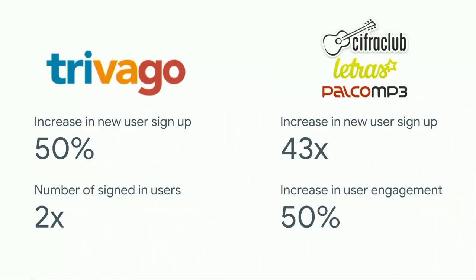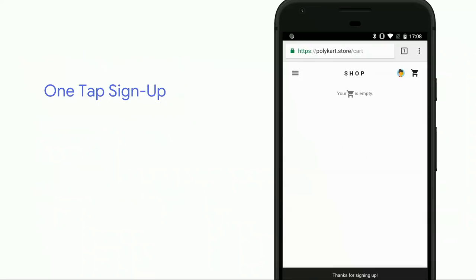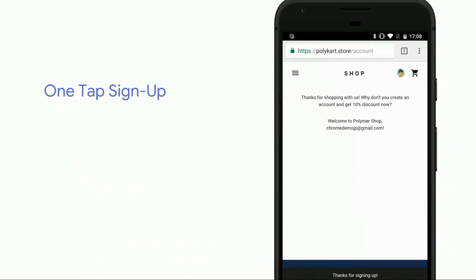Cifra Club, Letras, and Palco, popular music sites in Brazil for chords, lyrics, and songs, got 43 times more users signing up after integrating one-tap signup. This is not a typo. I said 43 times, which means 4,300% more users. That's an incredible number. And user engagement, such as favoriting artists, creating playlists, or commenting, liking chords, has also increased almost 50% per user. This is impressive. So here's how it works.